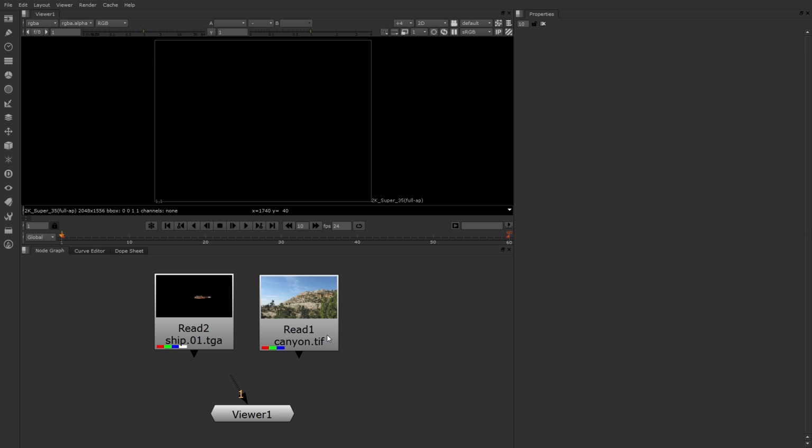Now we have some of the basics out of the way, we can move on to making more complex node networks. And this is where the difference between layer-based compositing and node-based compositing really becomes apparent. Just to save some time, I've already read in two pieces of footage. One is a still image of a canyon, the other is an image sequence that features a CG spaceship. So let's build a more complex network. Let me go ahead and connect the viewer to the canyon.